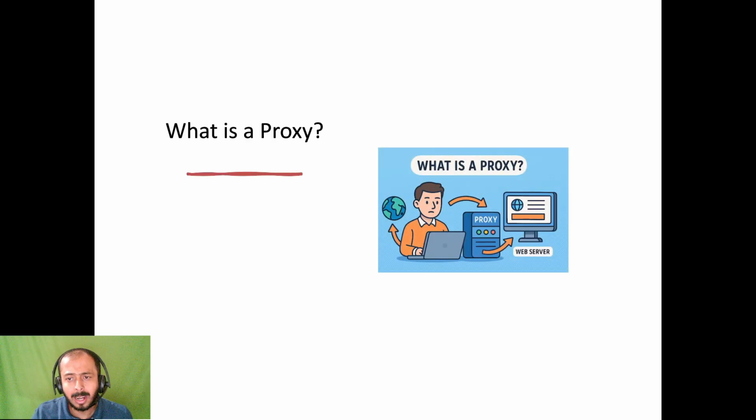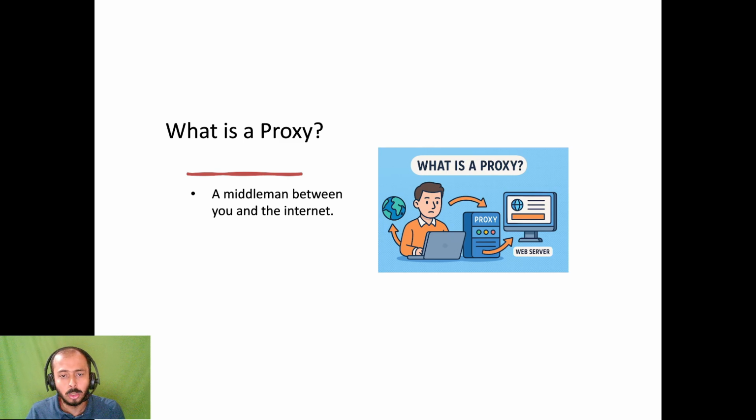Okay, so let's start with first, what is a proxy. As you can see in this diagram, one user is trying to connect with a server, but in between there is a proxy. So a proxy sits between you and the server. As you can see in the definition, it's a middleman between you and the internet.